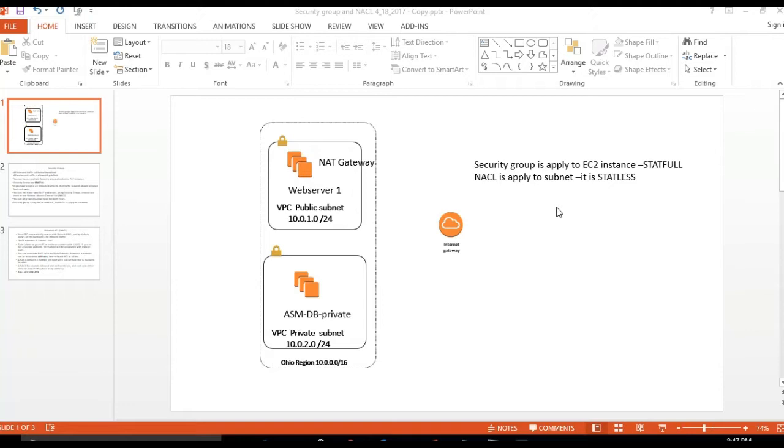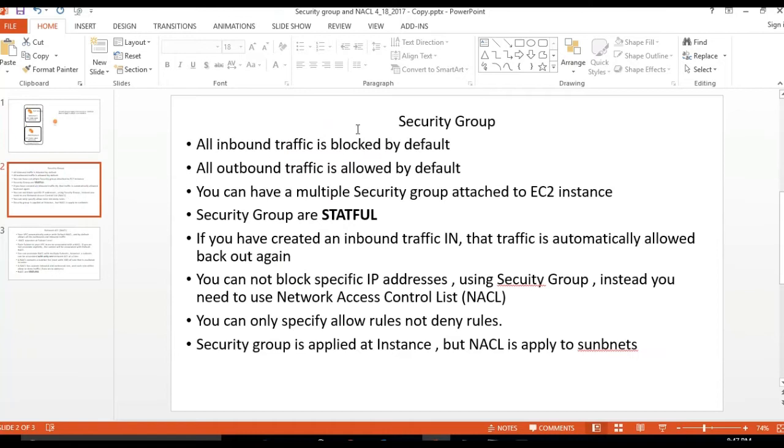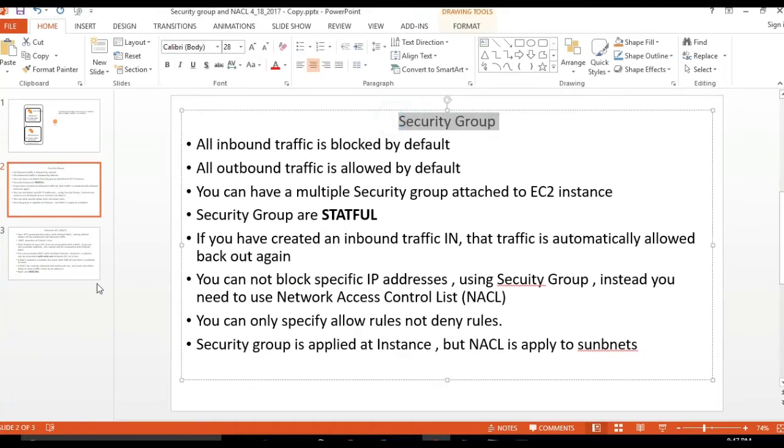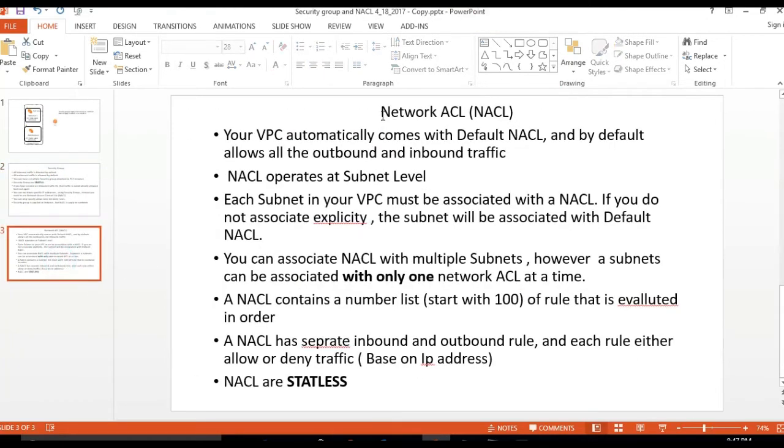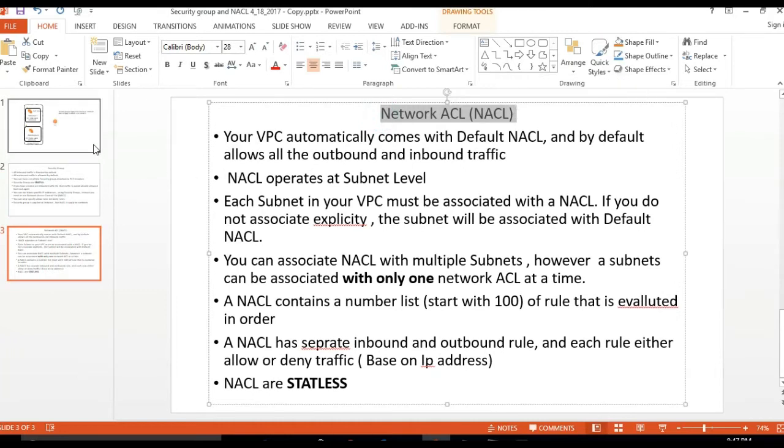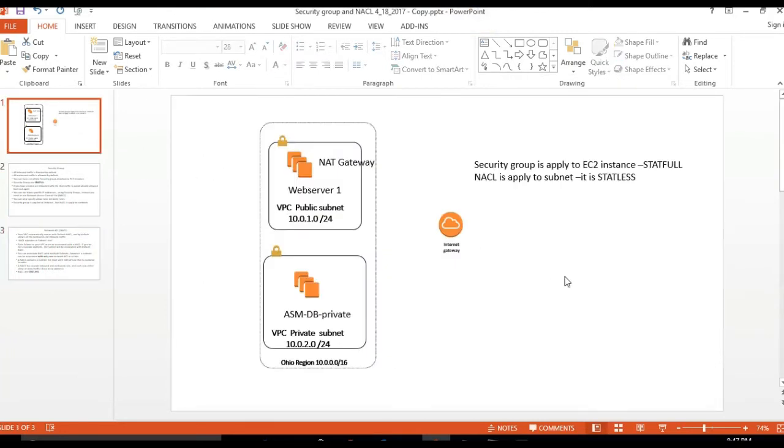Today I'm going to talk about the difference between security group and network access control. So we're going to talk about security group right here, and then also network access control. Okay, before I do that, let me explain what we did last time. Last video, make sure you watch those videos.